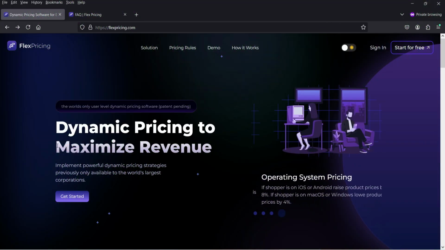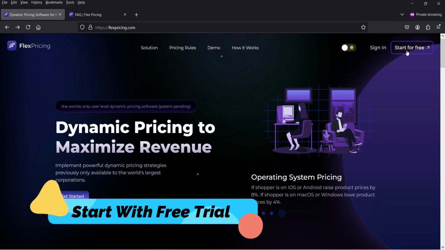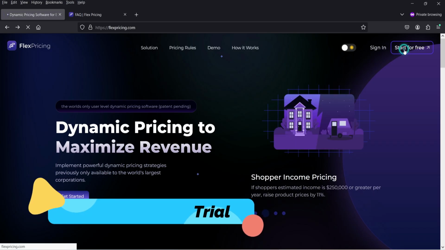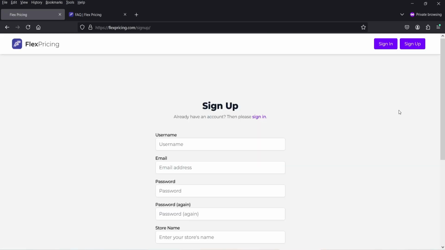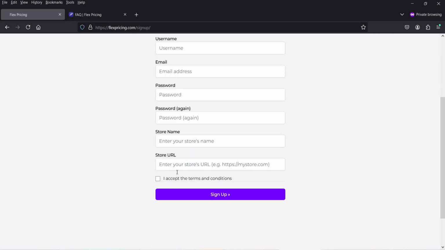You can go to this website and create an account. You will get a free trial. You will see an option here, start for free. If you click on it, you just need to create an account on this website. You can enter the username, email address, create a password, enter your store name, enter the domain of your WooCommerce website. Check this box and click on sign up. It will create an account for you and you can start using it.